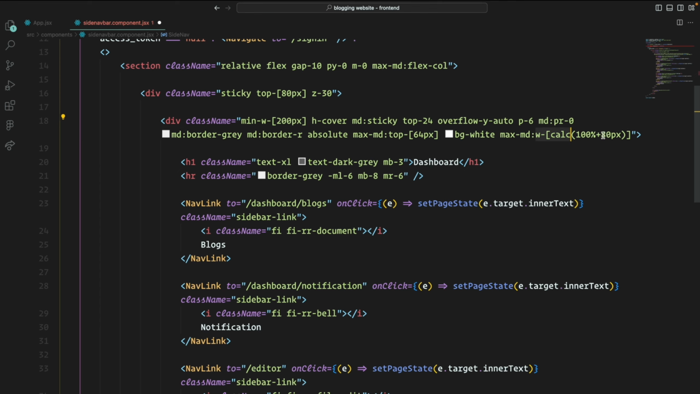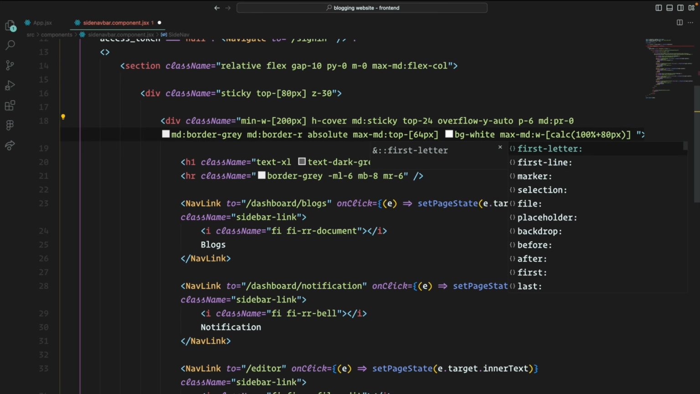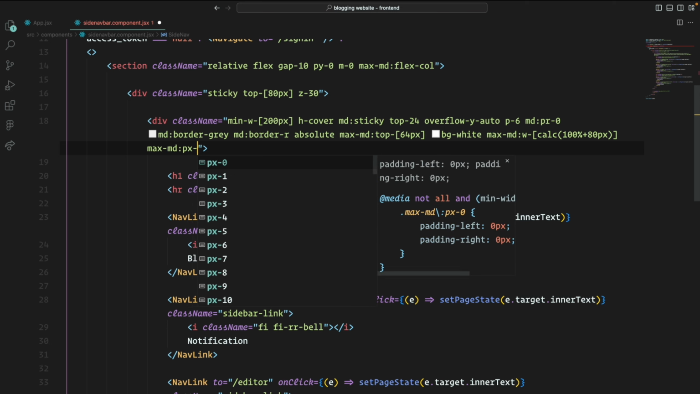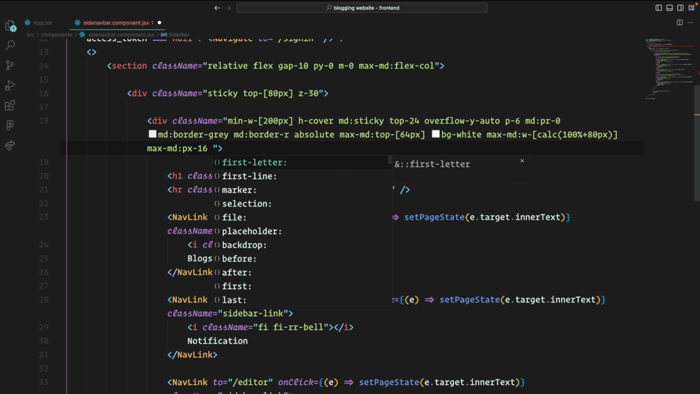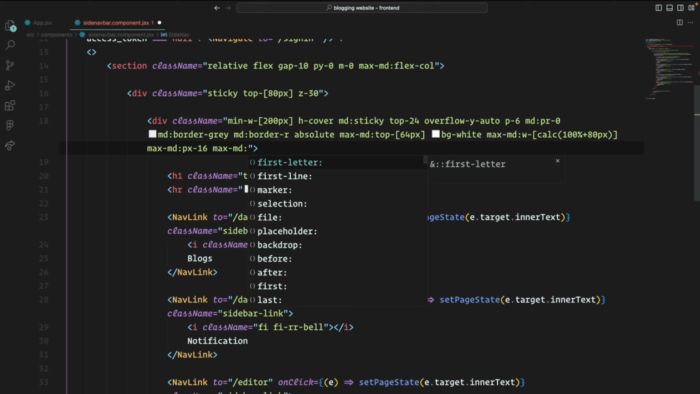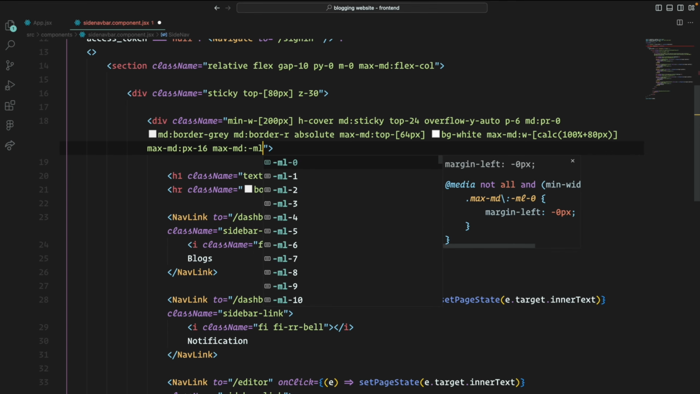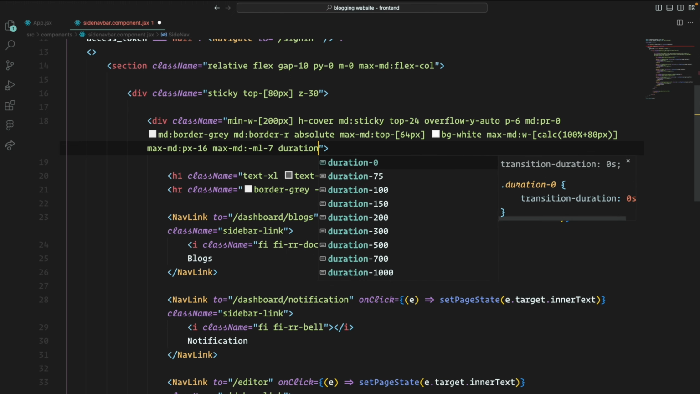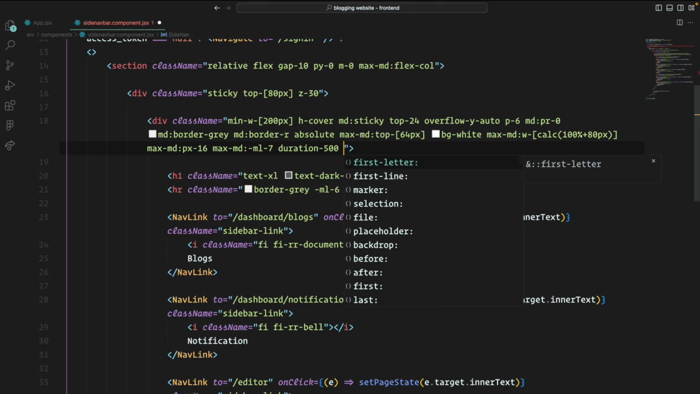So by setting this width, now we will be able to make this side navbar responsive, and I will give some more classes over here. I will say max-md, which means below medium screens, padding in x direction will be 16 units, and then I again will give max-md, and I will say margin left will be -7, and then I will give some durations like duration of 500, which is the transition property.